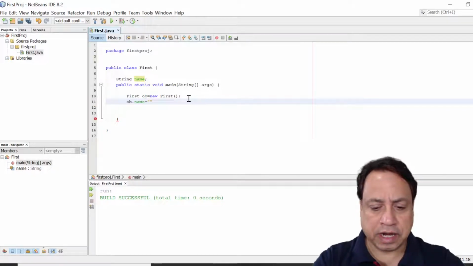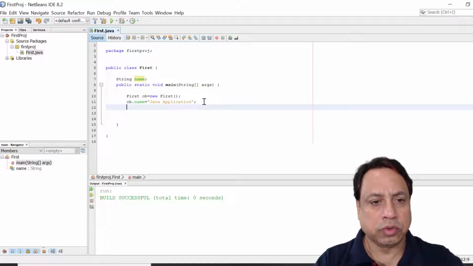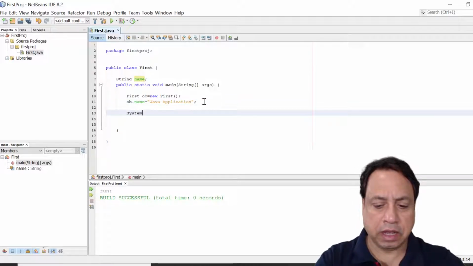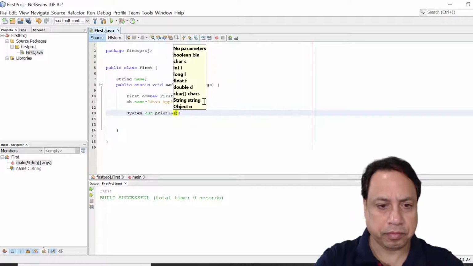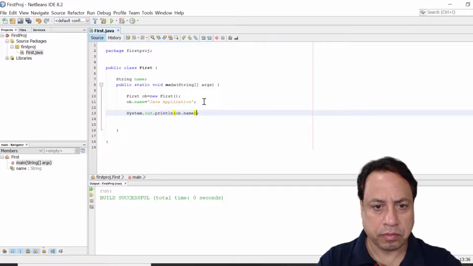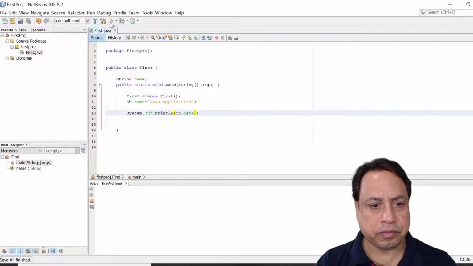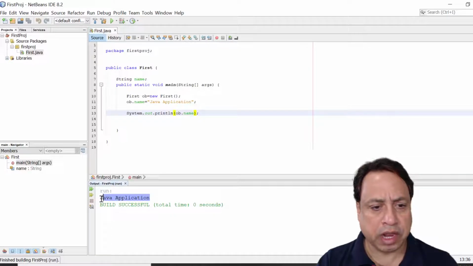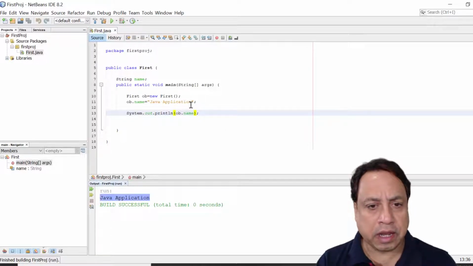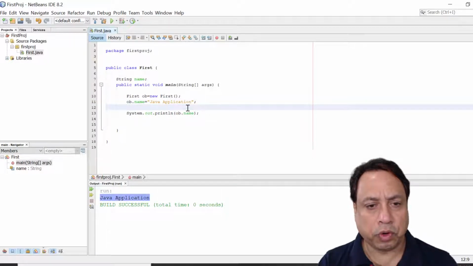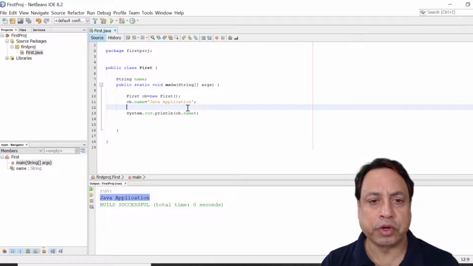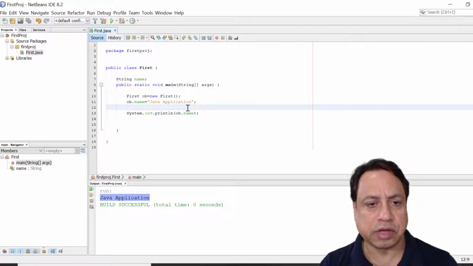Now suppose I say it is storing a string like Java application. So first we shall see how it is accessed. Let us run this program and you will see that the string is printed. So you can actually understand the string has been stored. We will now work upon basic and very fundamental operations that will be needed in your Java applications.